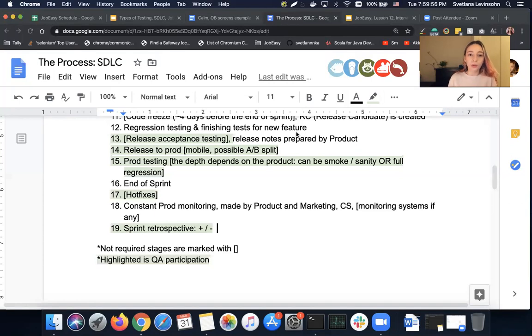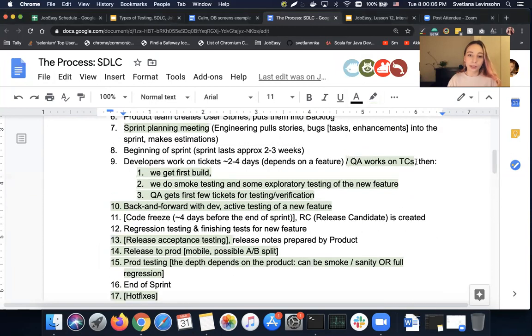Okay, when do we do requirement mapping? If you are creating test cases based on requirements, you're basically going to do it right here at this stage while developers are still developing the initial build. Okay, another one, let's see.